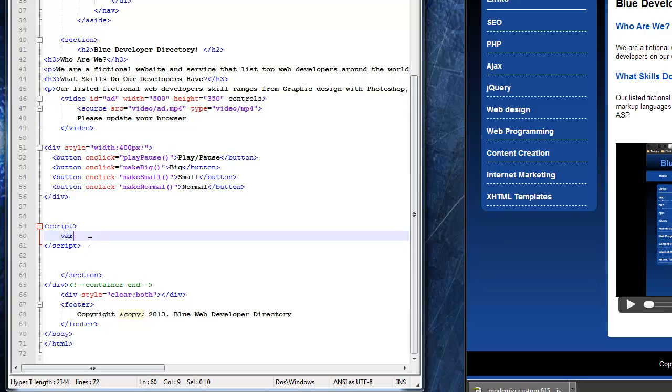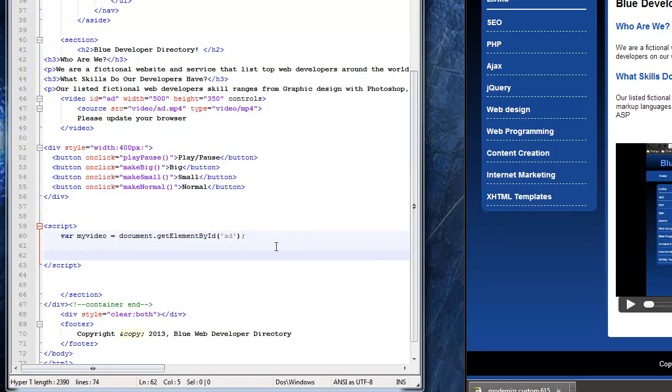So I'm going to create a variable and I'm going to call it myVideo, and it's going to be equal to document.getElementById, and the ID is going to be add, as it is up here. Alright, so we have the variable myVideo. Now that's what we're going to use to control our video.